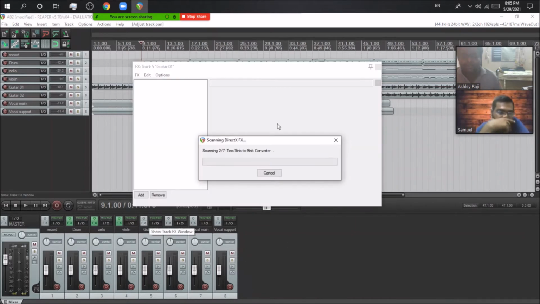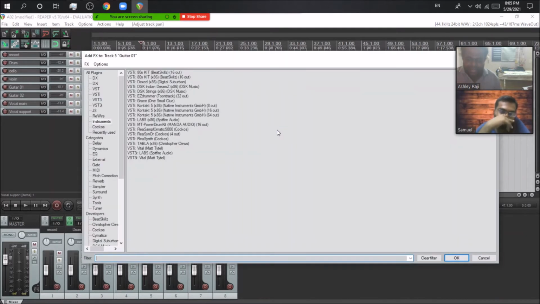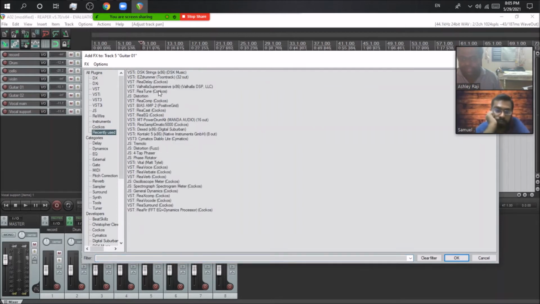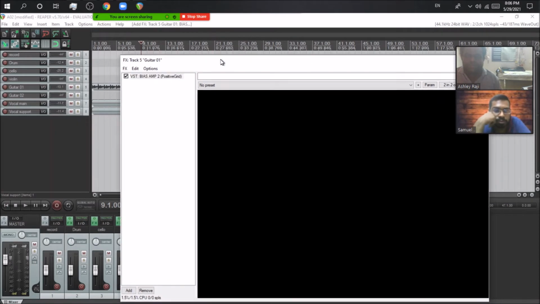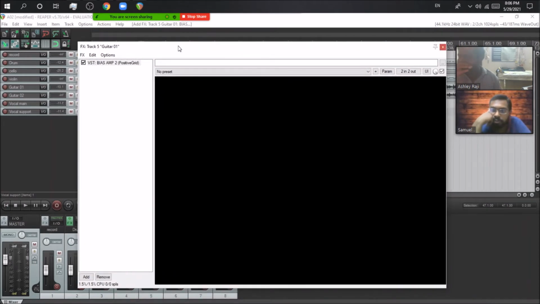Now guitar. It's a DI track, right? What I have done is I played my guitar through my multi effects chain. I have DI'd it to my PC without any effects. So right now, I will put an amplifier in front of it. This is known as an amp simulator. I'm using a cheap free version of Bias Amp 2.